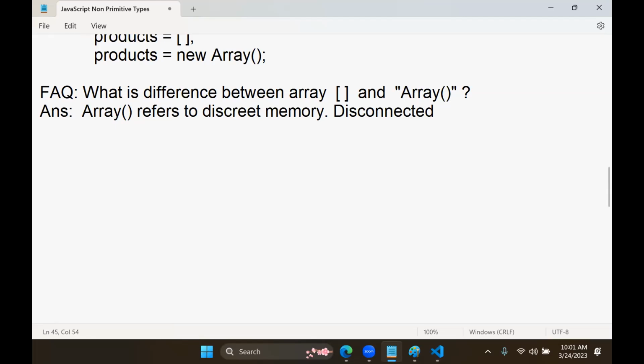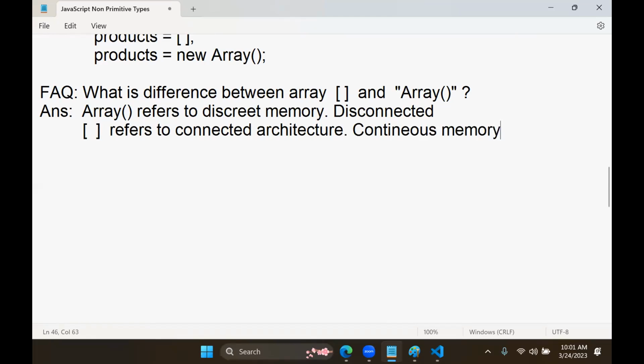But we need such operations continuously. For example, I will tell you disconnect. So what is meta character? That means meta character refers to connected architecture. Connected architecture means actually we call it continuous memory. It uses a continuous memory, whereas this array constructor is discrete memory.